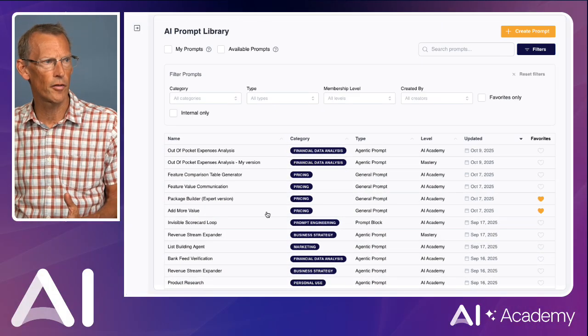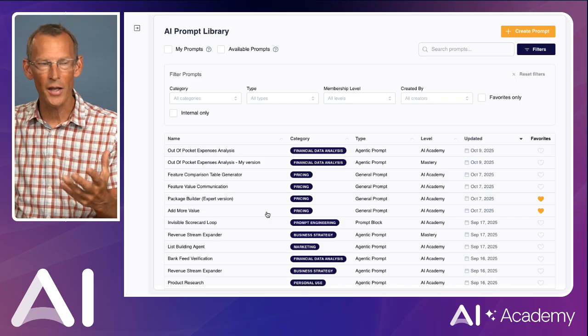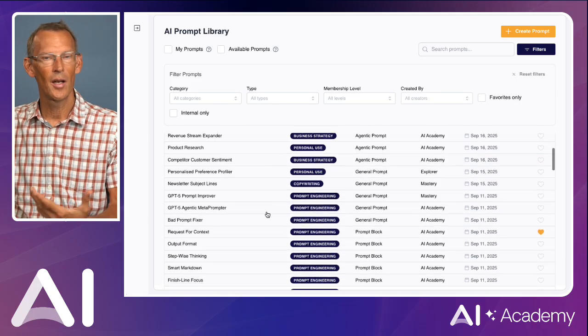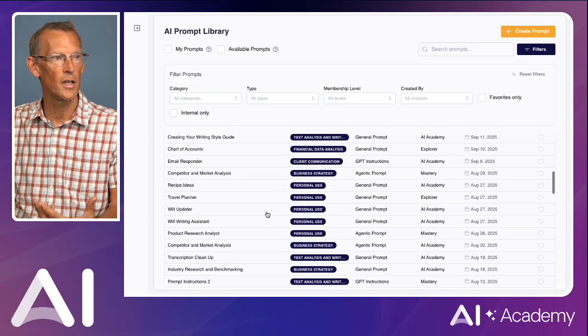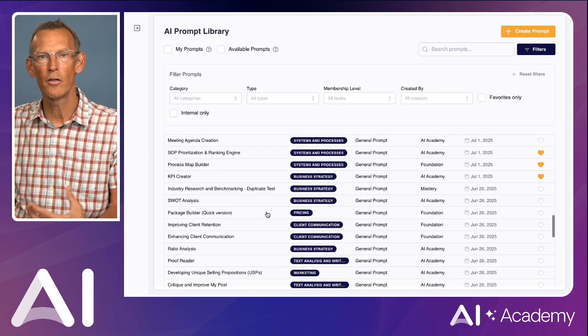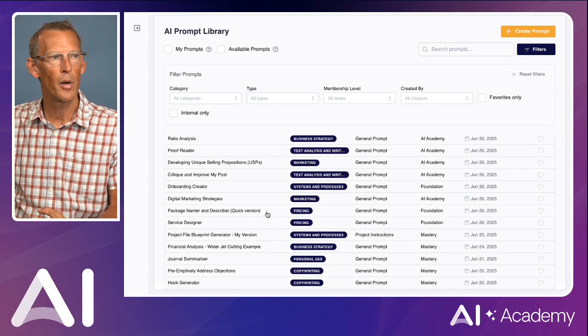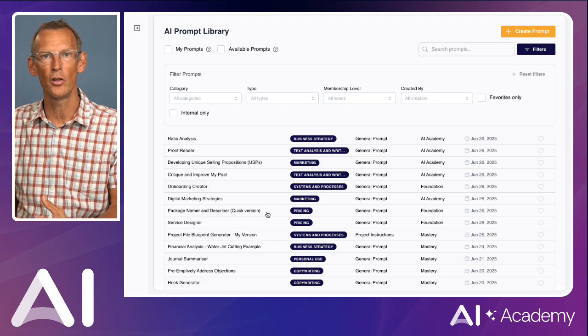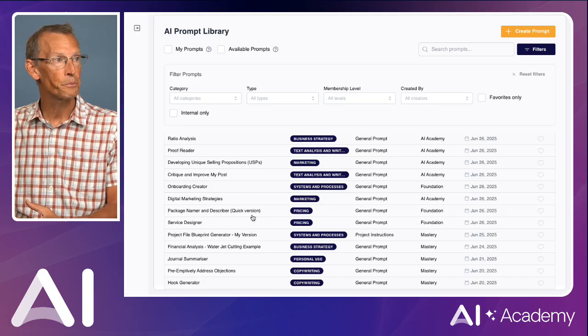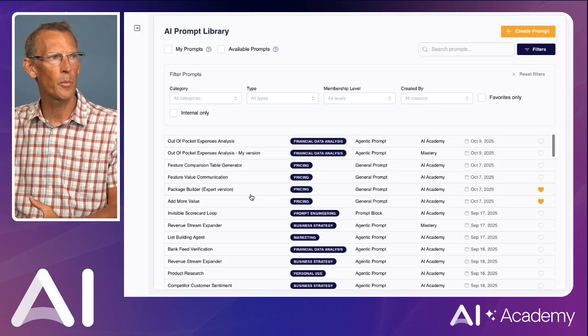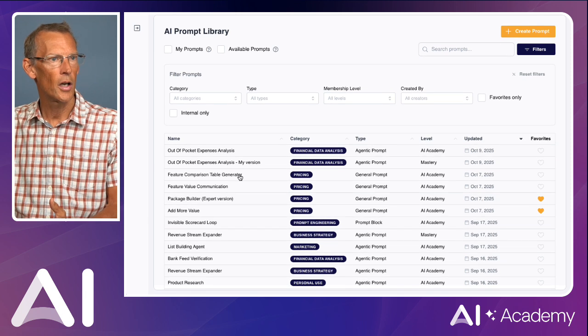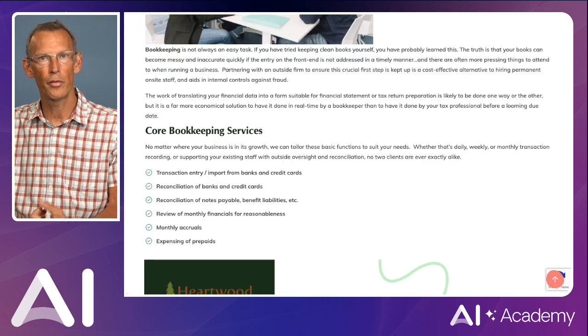If I just close this down for a second, there are prompts to help you with pricing, financial data analysis, business strategy, advisory, and so much more. Have a series of your favorite prompts together, because then you can save so much time by just copying and pasting the prompts that you need. So this is what I'm going to talk about now. We're going to look at how we can improve the pricing for this business.